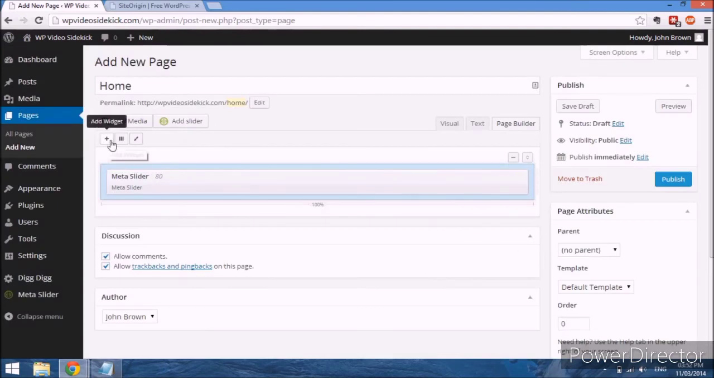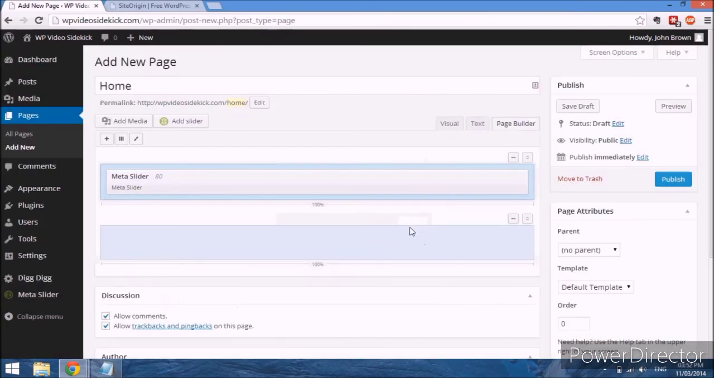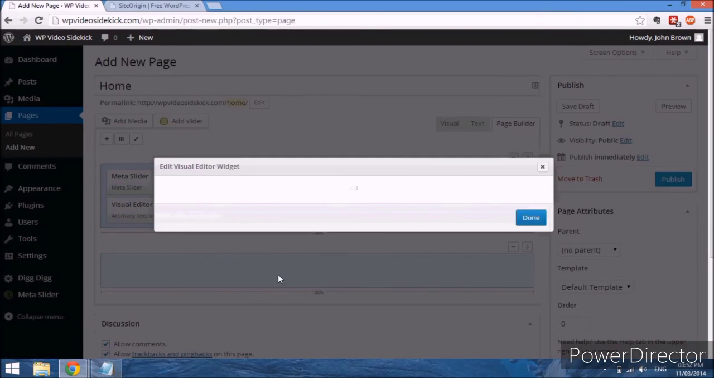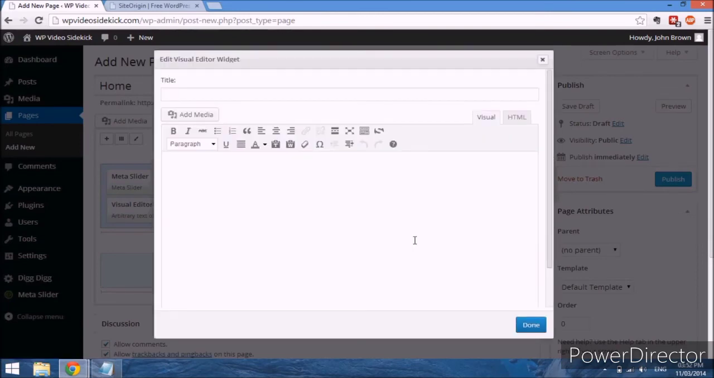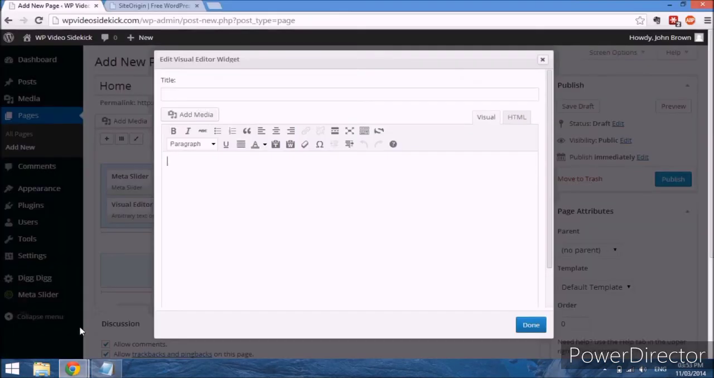and what I need is another row. I just want it to be one column, and this would be for basically our announcement. I'm going to add a widget, and I'm going to use the visual editor because I want to add text, and this is where we just put the bit that says we build free themes. So I'll just go on ahead and prepare the text, just to save time.